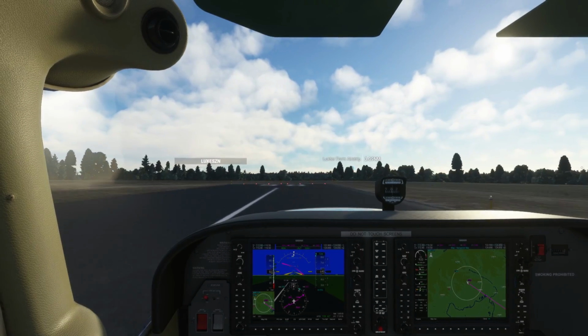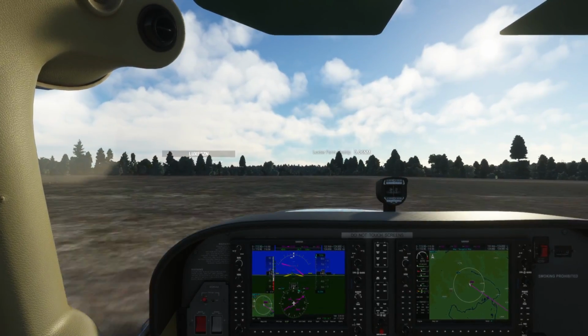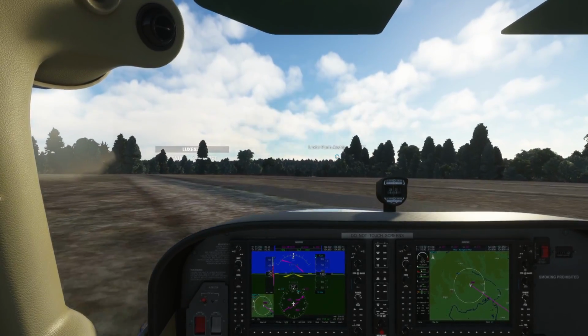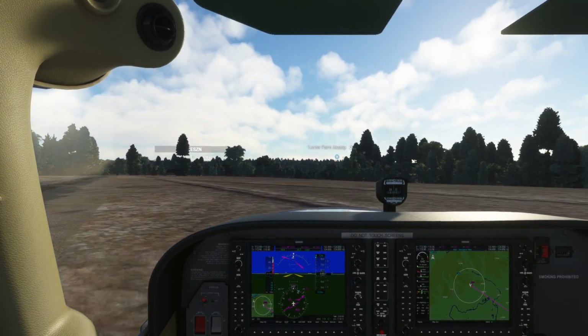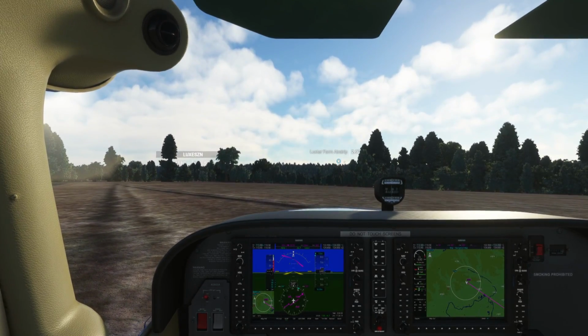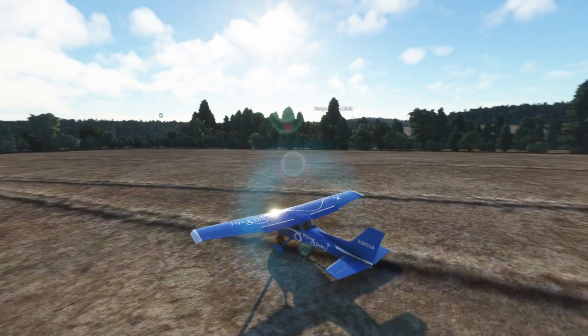Am I using the right... Oh, I'm not using my brake. I wasn't using my brake. Okay, chaps, that was my fault. I forgot where my brake was. Never mind. I did decrease my throttle. I've come off the runway, but it gives you the general idea. Just ignore that part. I'll keep that in.